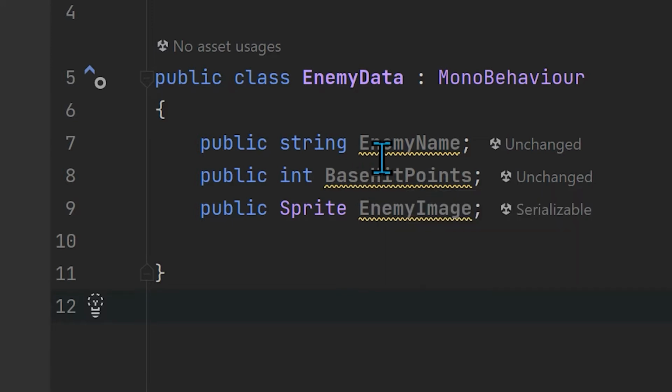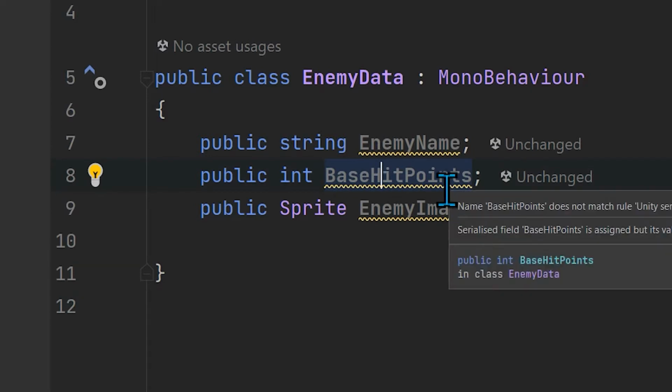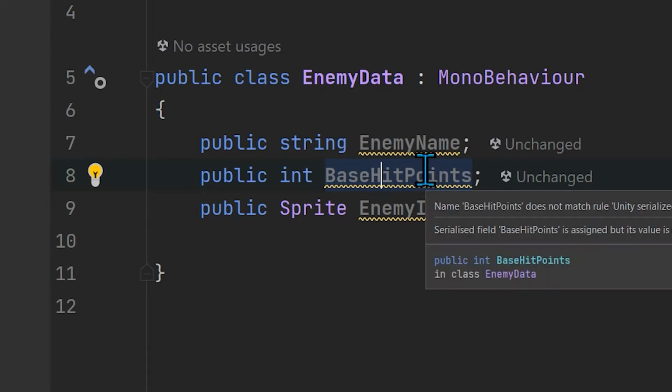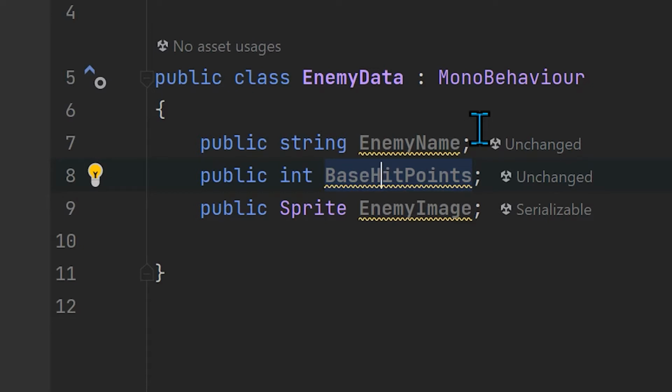So that's why I renamed this to base hit points, because what we're going to be doing is using some kind of calculation based upon what level we're on and how far we have progressed to add some kind of multiplicative factor to this base hit point. So it'll be much higher in, say, level 50 than it would be in level 1.